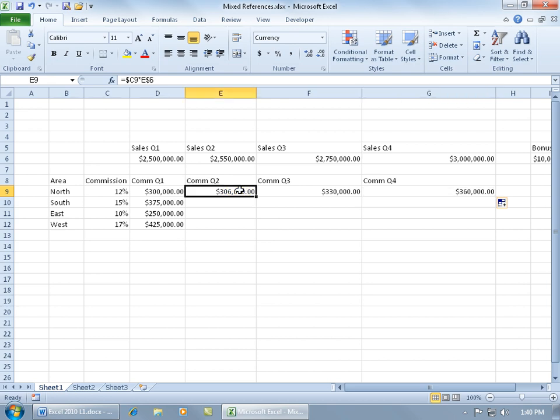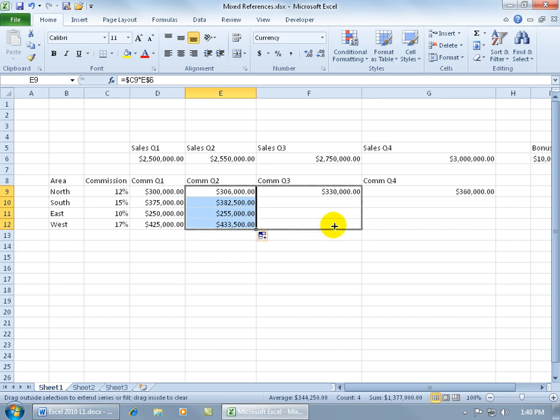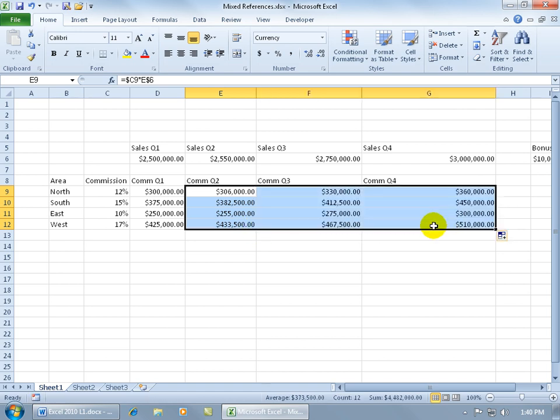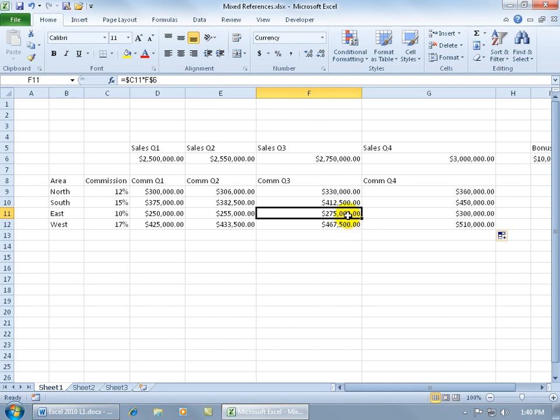Let's go ahead and fill the rest of this in. Click and drag the black autofill handle here. In fact, I can actually click and drag the black autofill handle for that range and come over here and then take a random sampling, double click and see if it's referencing. The commission for quarter 3 should be the sales for quarter 3. And also should be referring to the east area, at least the same row here. The commission rate is 10%. Looks good. Hit the escape key.